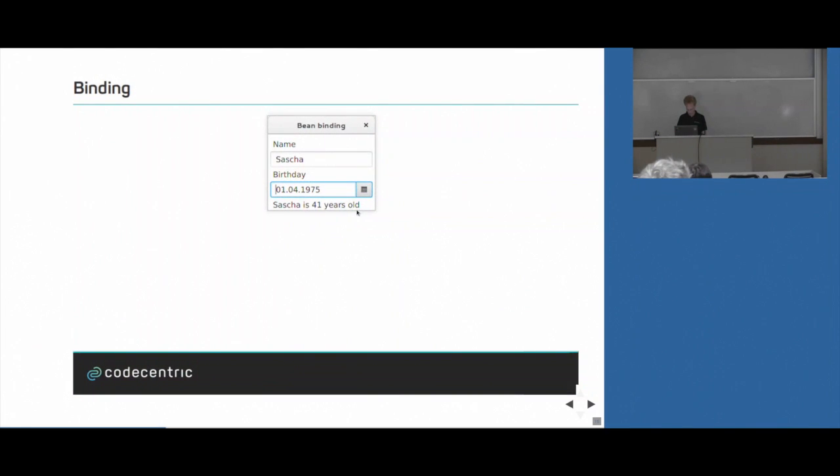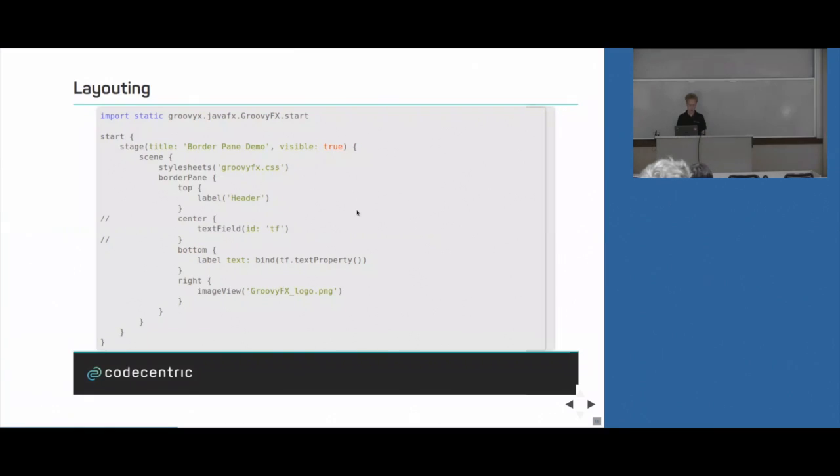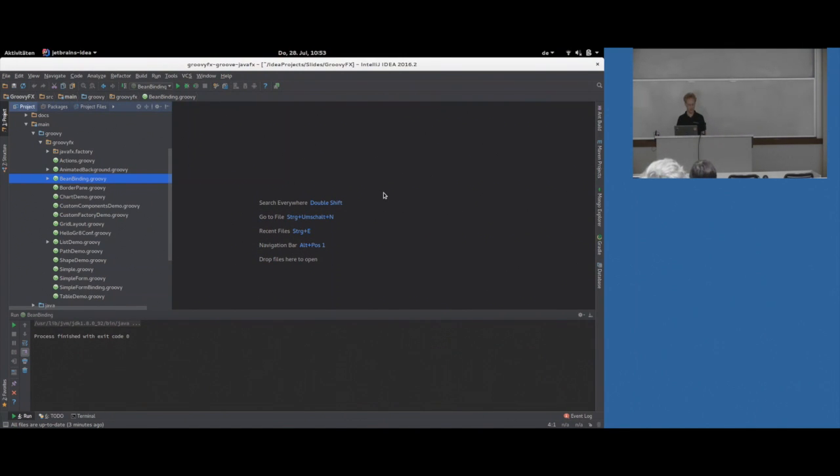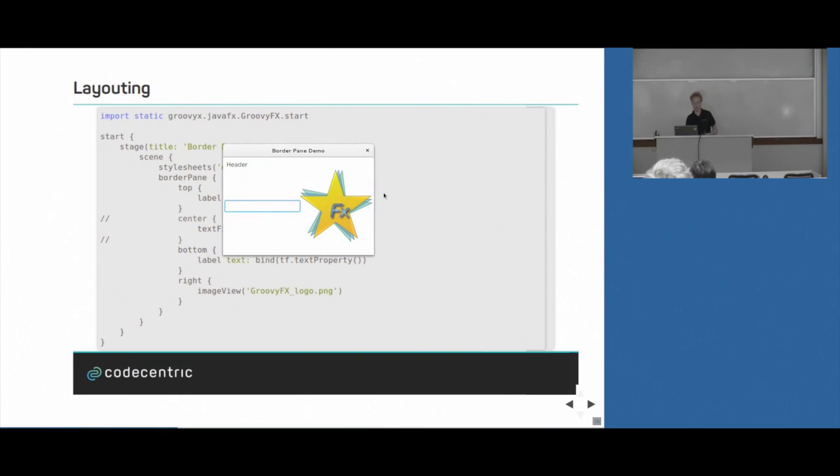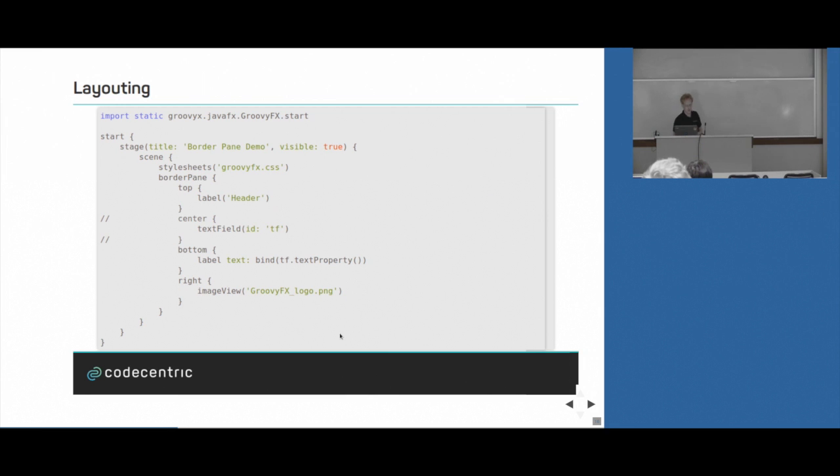So this is just the normal binding stuff, but a little bit about layouting. We just saw V-boxing, H-boxing, the same in horizontal. For the border pane, we have these top, bottom, left, right, and center areas, very easy, where I just say, okay, I want to have something like here. It's bound to a label in the bottom, and there's a header up there, and there's an image to the right, and this text field.